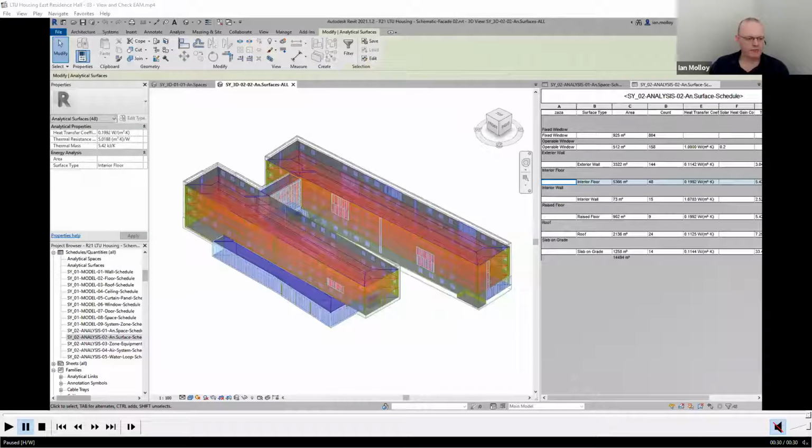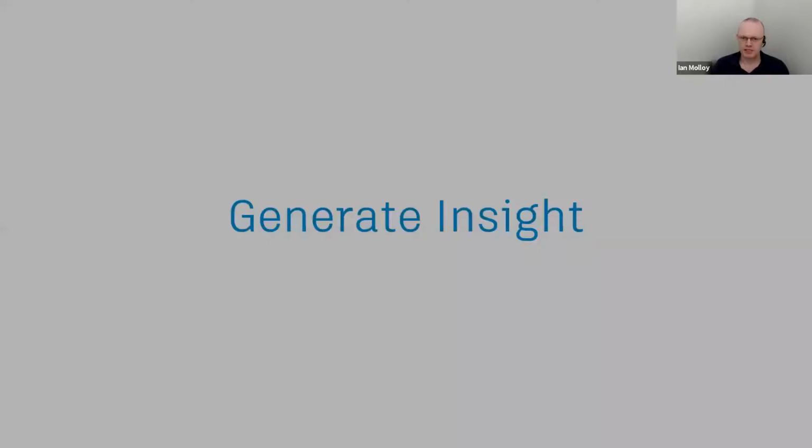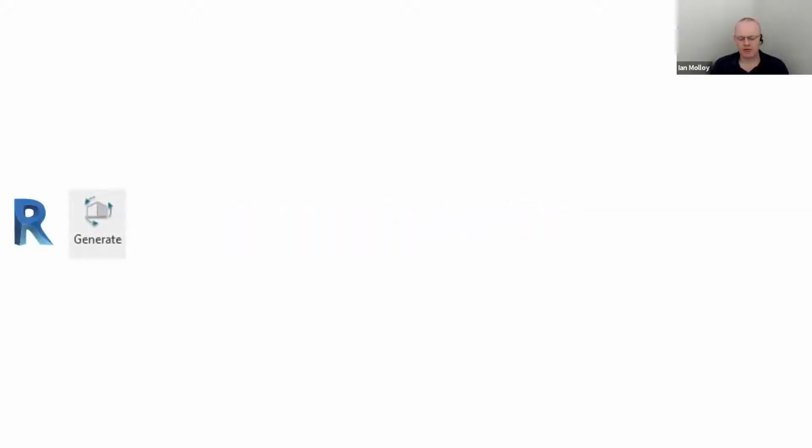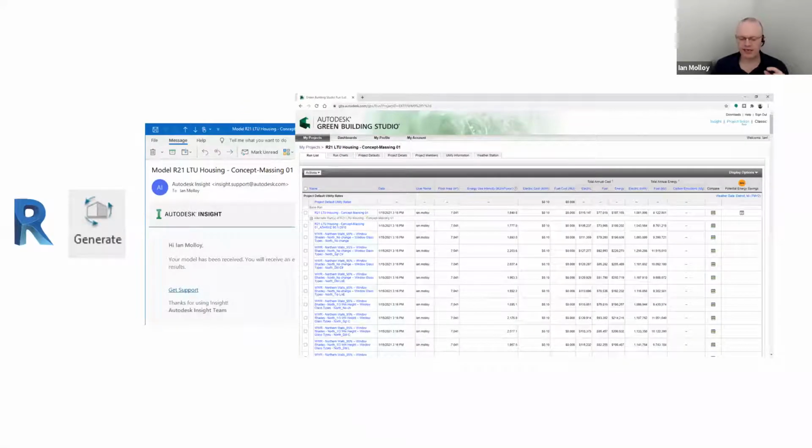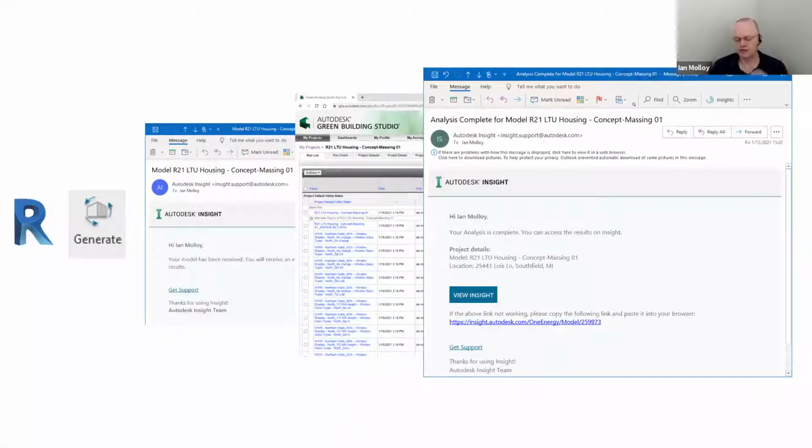So with that model now created, or any model, any level of detail, but I'm going to go back to the conceptual one, I can now generate what we call an insight, right? There's a little bit of marketing speak here, rather than run an analysis, but it's just trying to differentiate it a little bit. In Revit, you'll see a button on the Analyze command called Generate. If you click that, it will say, do you want to send this to the cloud for analysis? You say yes, it'll upload the model.